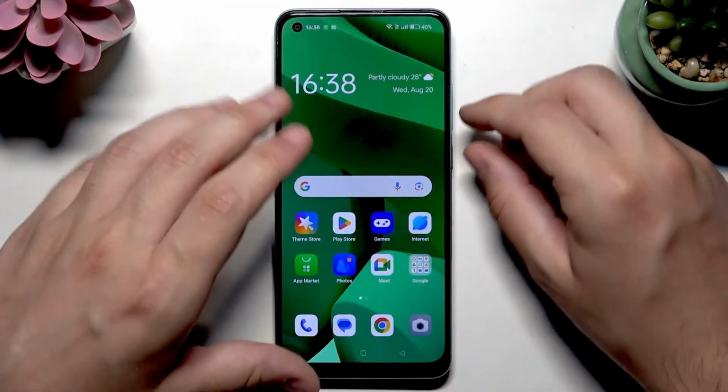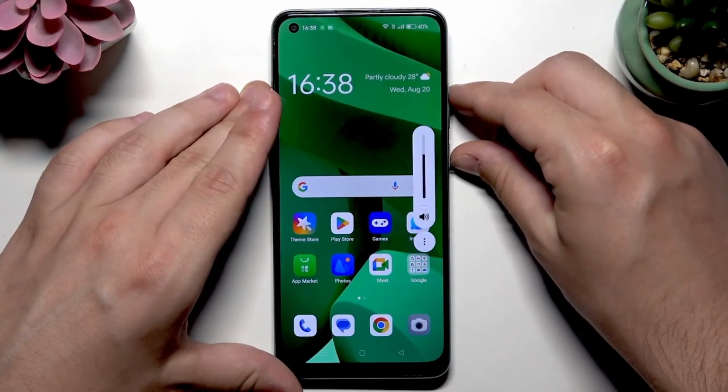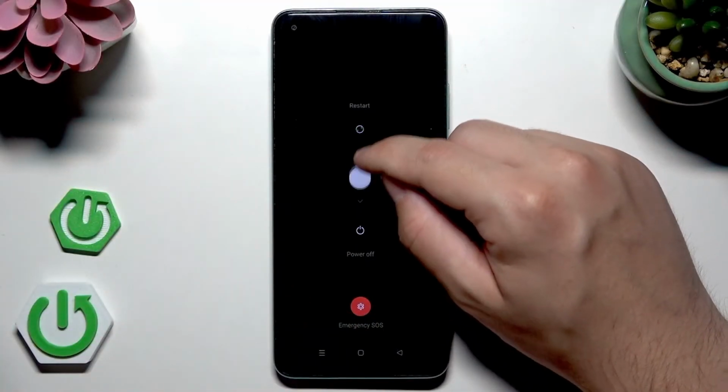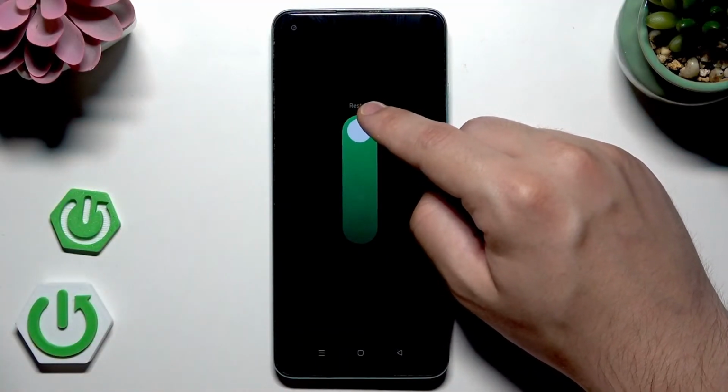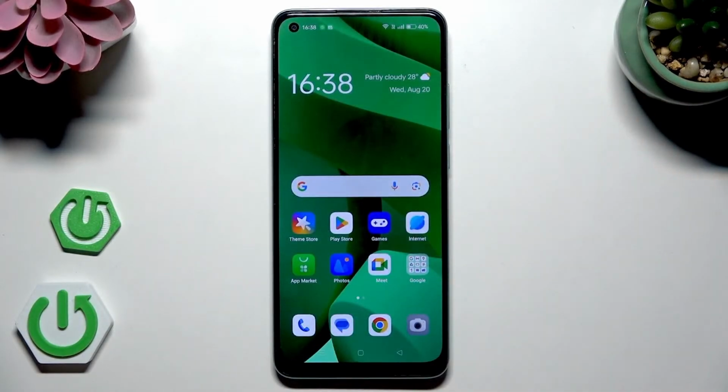So for the first method, we need to open up the power menu by clicking the power button and volume up button at the same time. And now we need to drag this white ball into the restart, and now simply release your finger. After a few seconds, the device will be automatically turned on back again, and it will be ready to use.